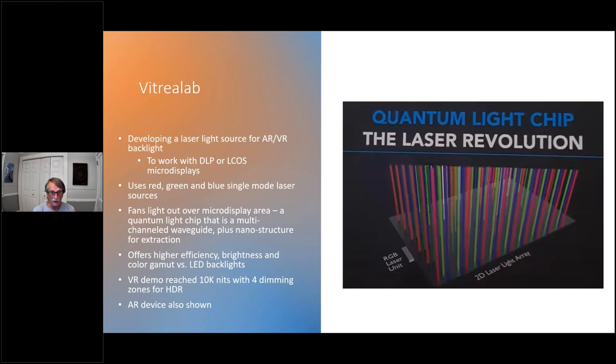So they had their VR demo, and said they could reach 10,000 nits with four dimming zones. That's kind of interesting as well. Think about that. If they can increase the number of dimming zones, you've got a nice HDR VR display here, which is where people want to go, right? So I like what these guys are doing.